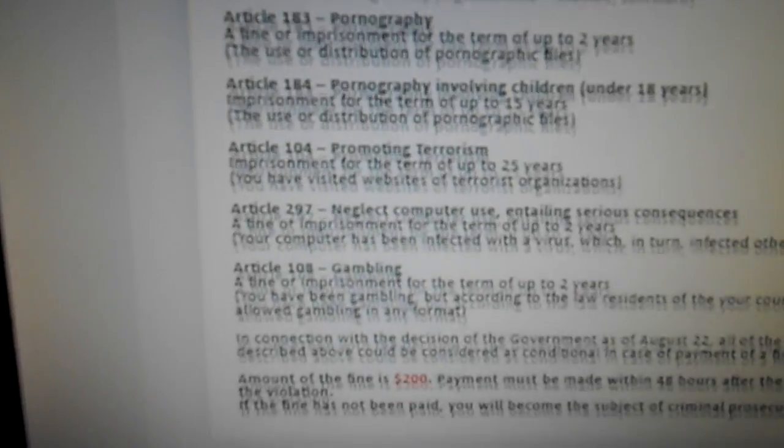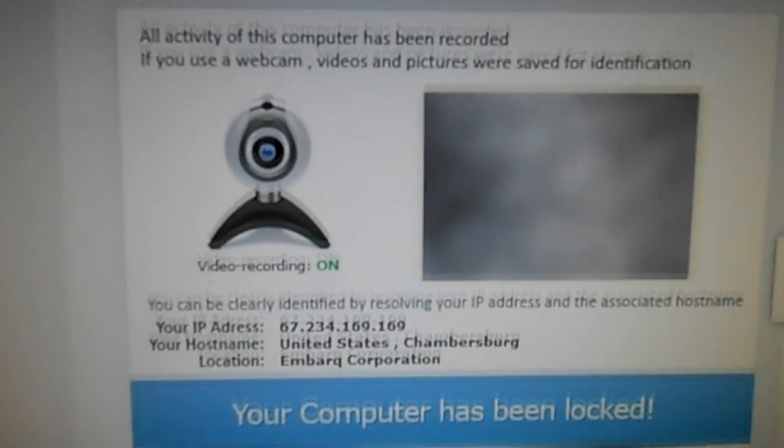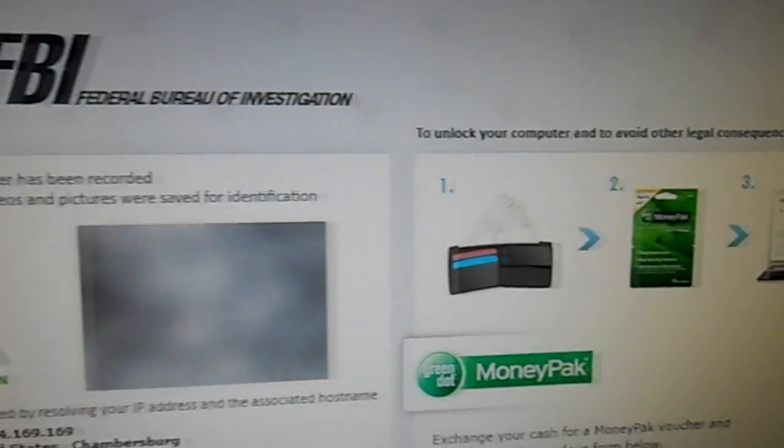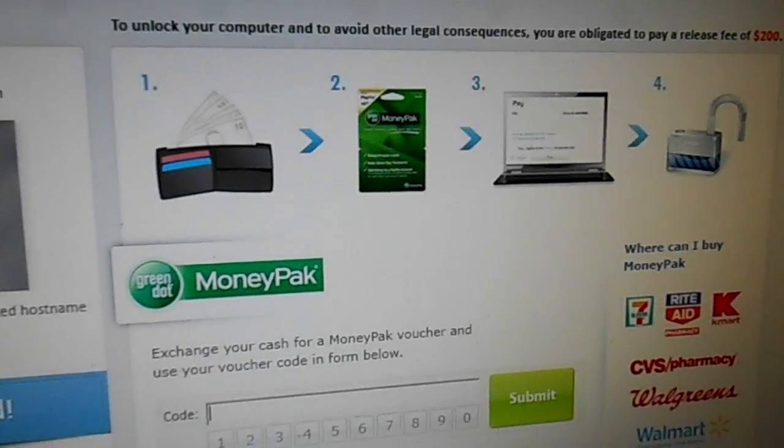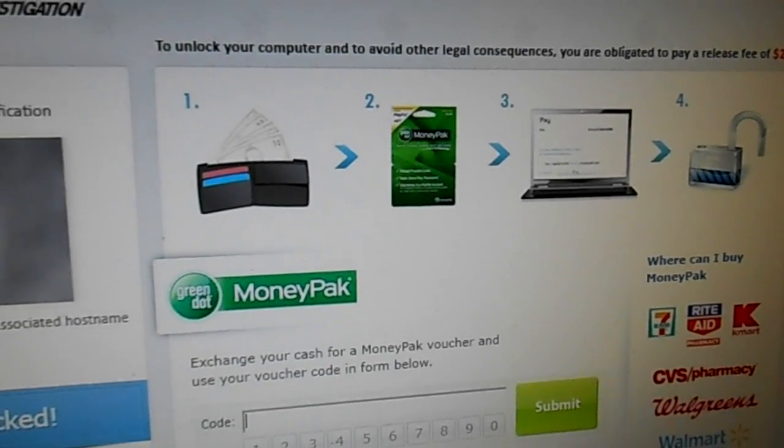And again, they're posing to be the FBI, and this is totally bogus, totally false, and I'm going to show you how to remove this virus. So hang on a bit and we'll get started.